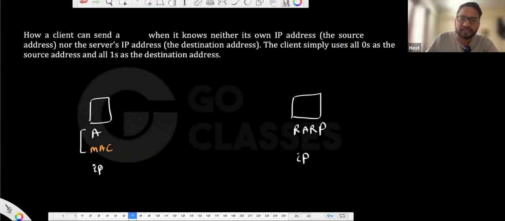So it sends a packet. Let's just call it a packet for now. For other protocols, it could be an IP datagram. I will talk about it a little later. For DHCP and BOOTP, it could be an IP datagram, but for RARP, it is not an IP datagram. I will tell you what I mean.